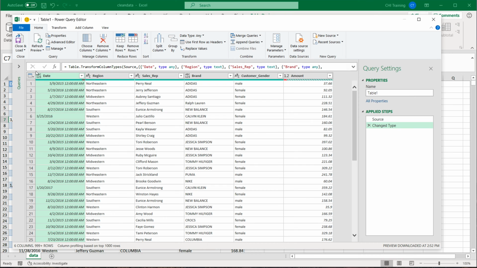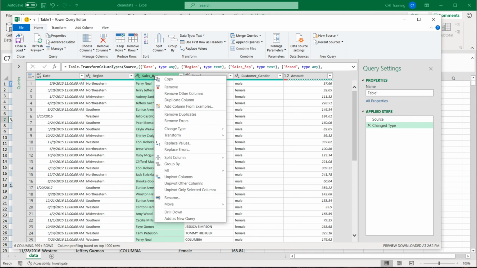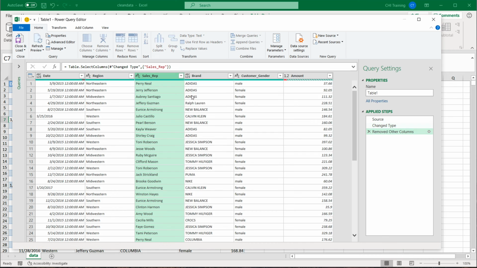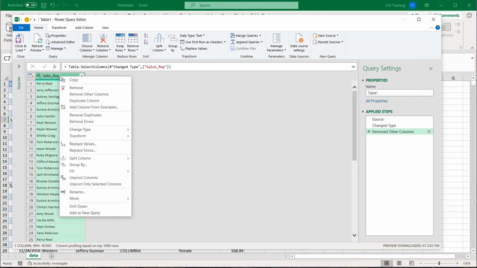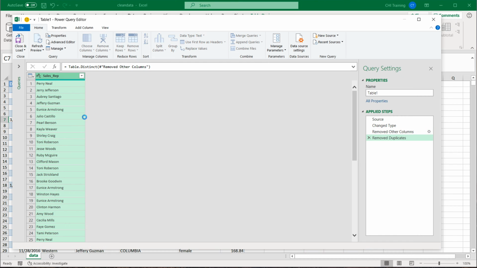All right, good. So we have this. I don't want to concentrate on the rest of these columns, just this one column. So I'm going to right click and do Remove Other Columns so that we just have that one column. The first thing I want to do is remove duplicates in the current state to make sure I see what's going on in this column, how many variations we actually have total. So I'm going to right click and remove duplicates.